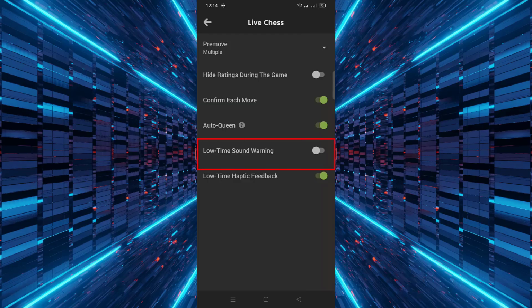Locate the Low Time Sound Warning option and toggle it on or off, depending on your preference. By following these simple steps, you can control the sound alerts for low time during live chess matches on chess.com. Adjusting this setting can help you stay focused without distractions or ensure you get notified before your time runs out.